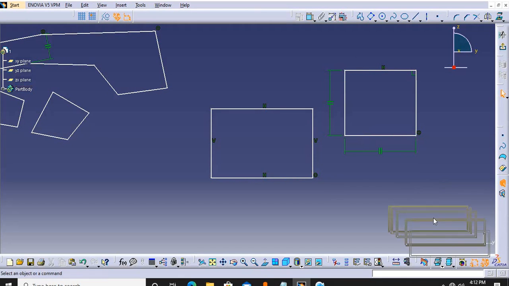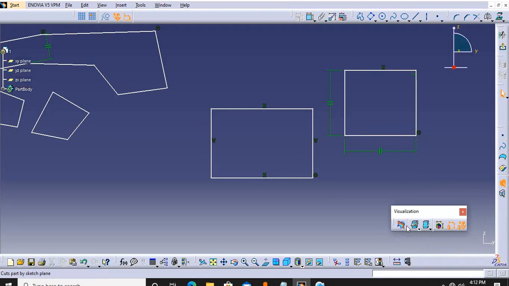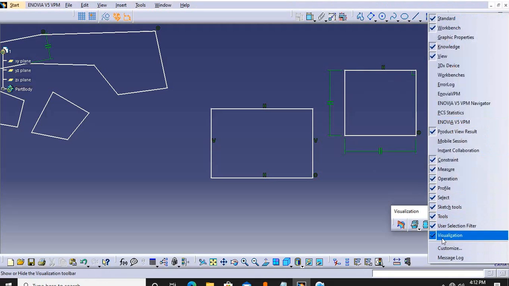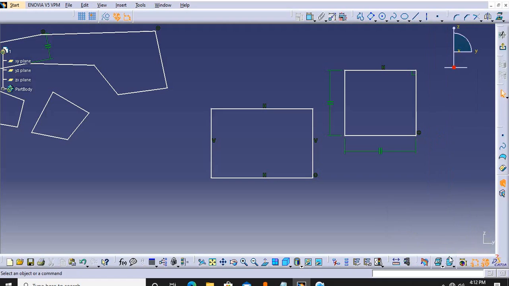And here you see in this dialog box there are six visualization options. Ignore the first three: diagnostic, dimensional. If you uncheck this, there are no dimensional constraints. If you uncheck this, no geometrical constraints. And if you are unable to view this visualization toolbar in your workbench, just right click and get it from here. Check or uncheck as per your requirement.